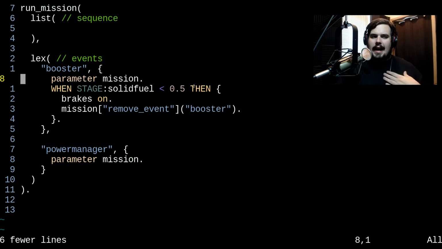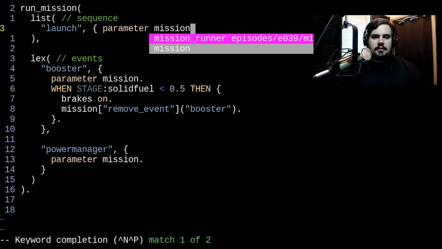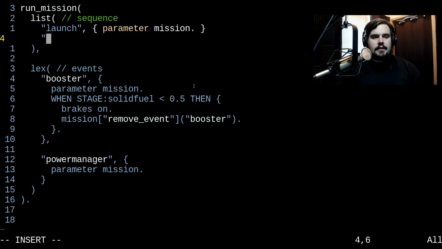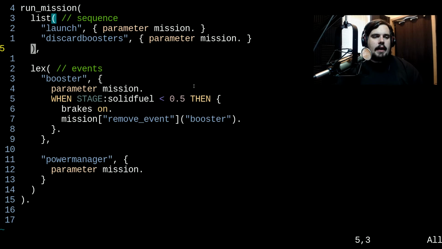So the first thing that I would ask is, discarding your first stage boosters, I would think that would probably be an example where it makes sense to say this is part of the timeline, in which case it goes in your mission sequence. So I would have launch, with the parameter mission, and then discard boosters, parameter mission, and then wait for apoapsis, and whatever that may be as well, and all of the rest of the steps in your timeline.